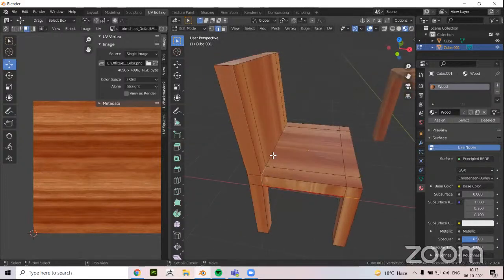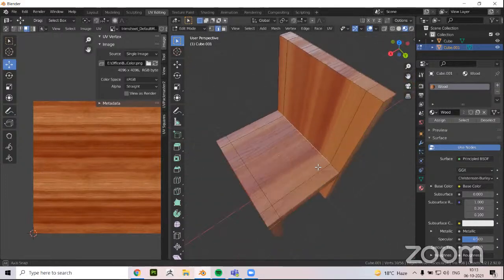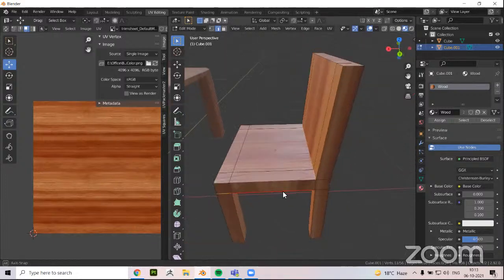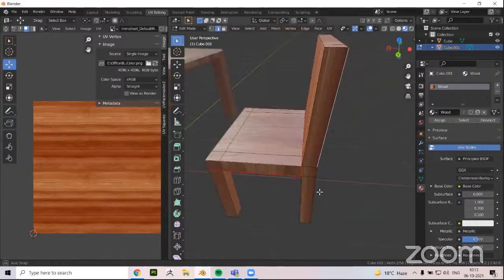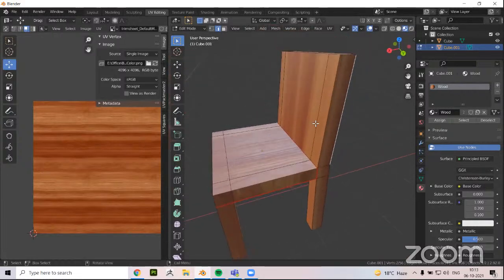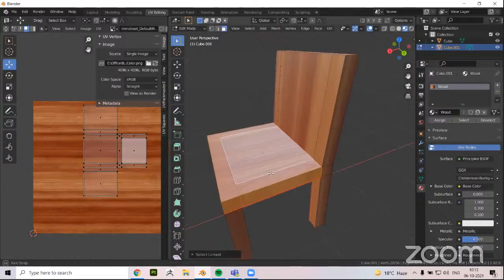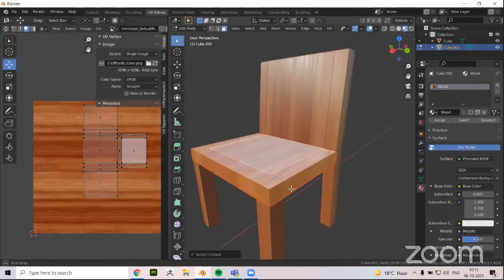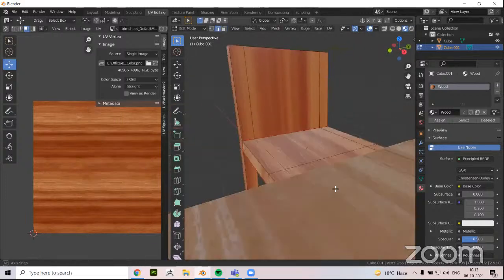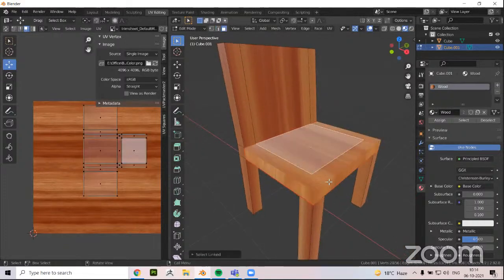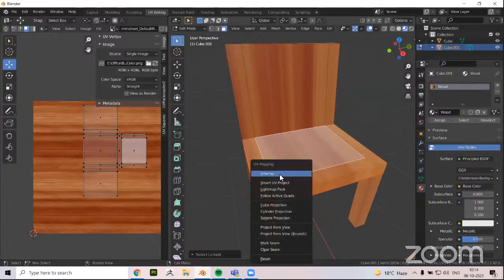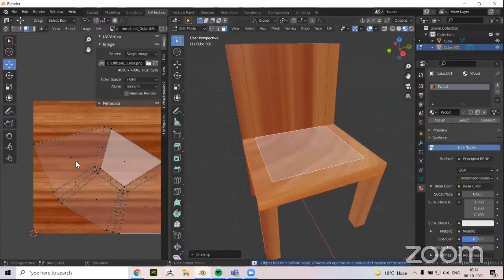Let's cut it open from here as well and mark it as a seam line. So now let's take this part as an example. Here I'll also open it up from this part to create some difference. I'll select everything by pressing L, and next I'll hit unwrap again to bring it into my UV view space.